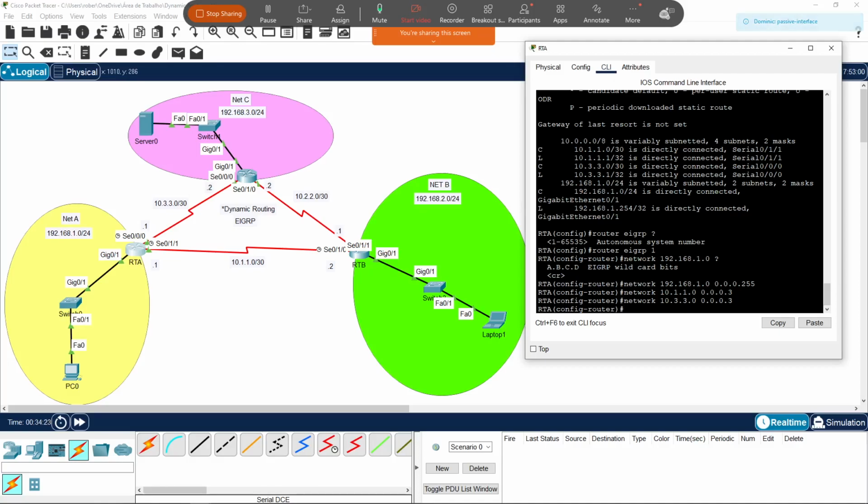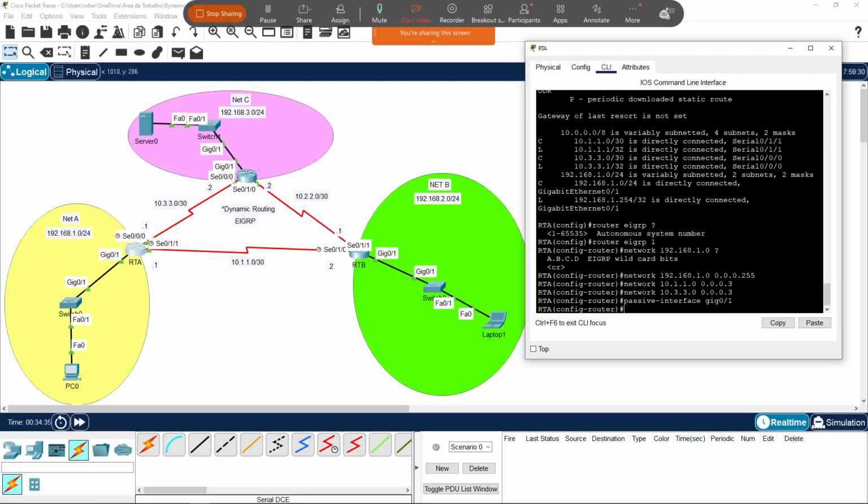Yep. So it's the obvious command, passive interface. Here we're going to specify the interface, gig01. Now, someone asked me during the Cisco Lab session if there was another command that would allow us to enable multiple interfaces as passive at the same time, something like a passive interface range. Unfortunately, there is none.